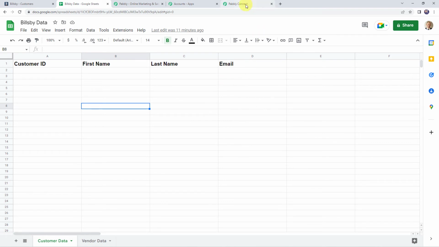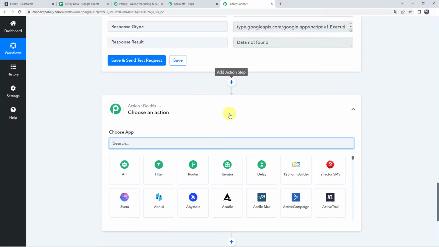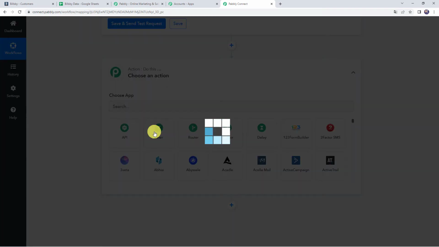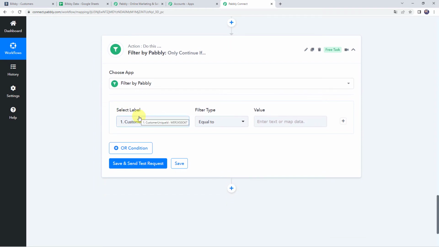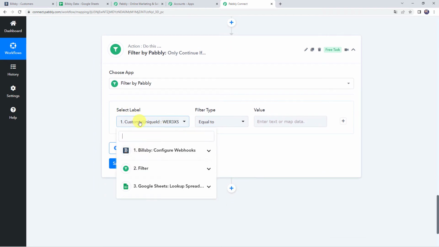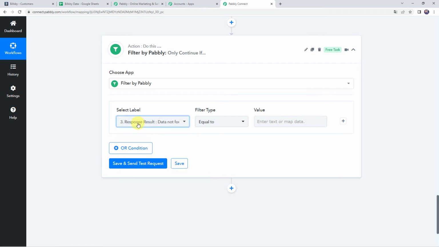So let's move back to Pabbly Connect. Click on this plus sign add action step. And here again choose the application name as filter. And here we'll be selecting the label. So let's open this particular drop down, come to Google Sheets and in the responses we have to select response result. So if the response result of our third step exists, then only this particular workflow should run.